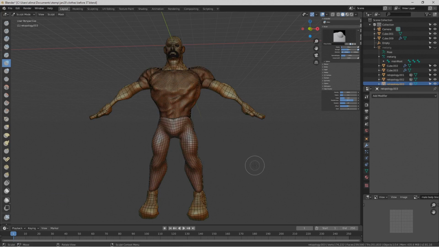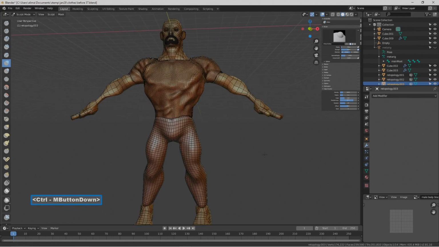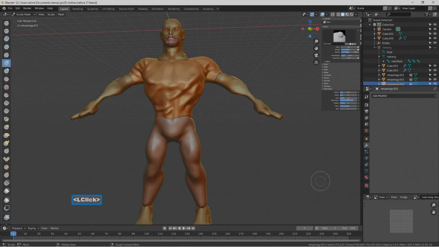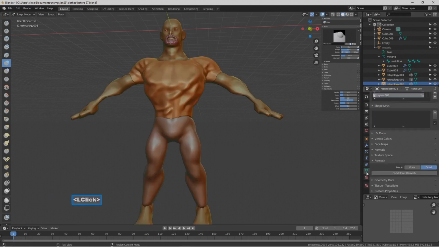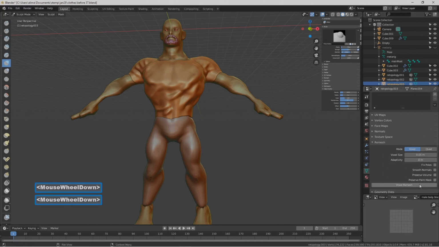So we're going to increase our geometry. I'm going to press Q. We're going to do that by using our remesh, our voxel remesh. We're going to set this voxel size to 0.05. Then press enter. We'll select remesh.